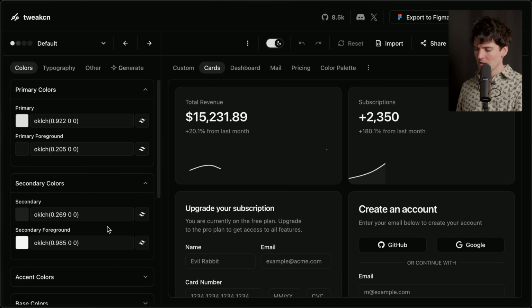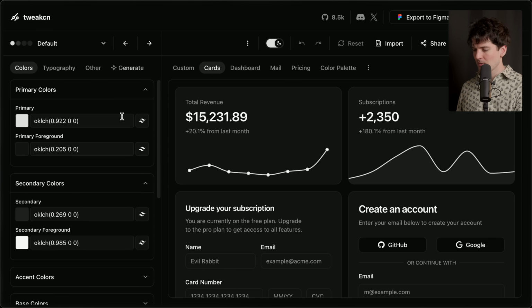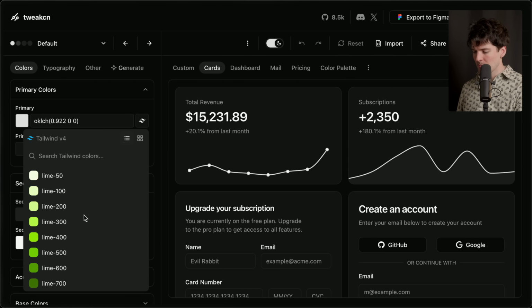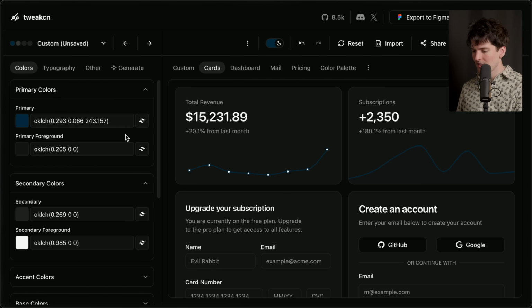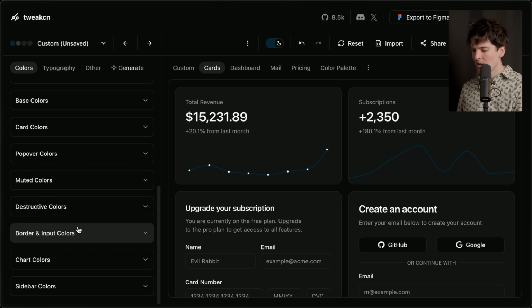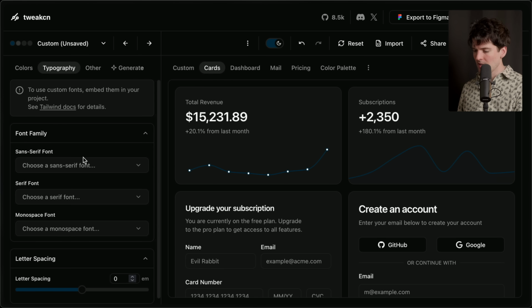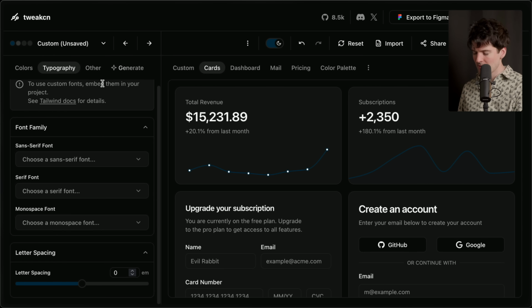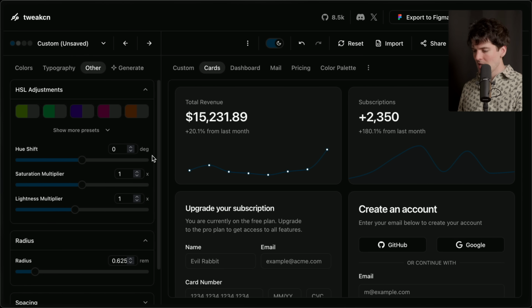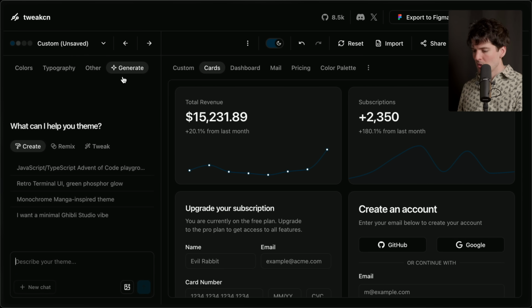And it was really, really cool. It became trivial using his site here to pick different colors. You can pick directly from Tailwind colors for your different accents, your primary and your primary foreground, all of the different colors you can use for things. Your typography, it has a lot of options. You can pick different sans serif fonts versus the serif fonts versus the monospace fonts. You have other HSL adjustments you can do, or you can give it an idea of what you want it to do, and it will generate that for you. It's actually really, really cool.